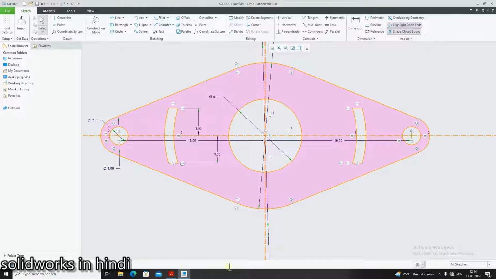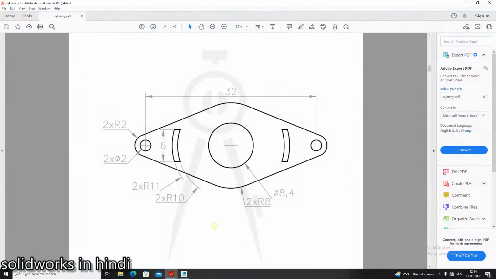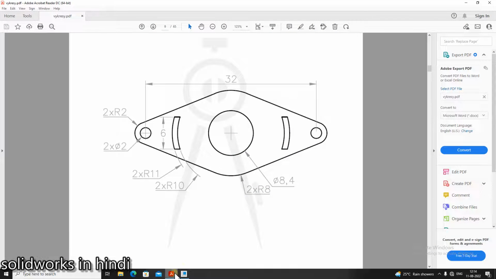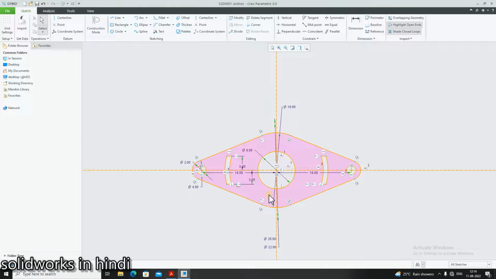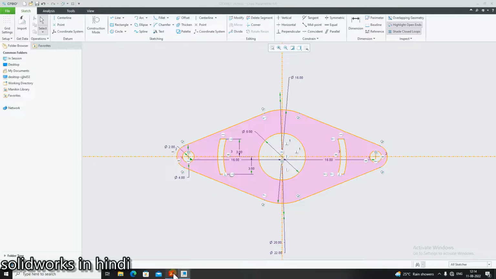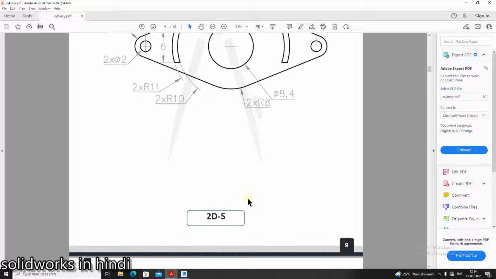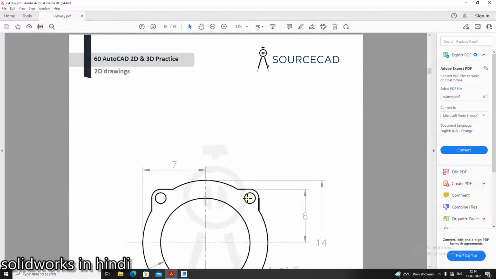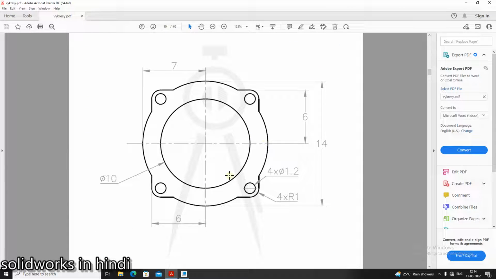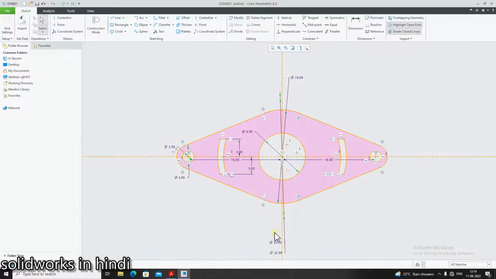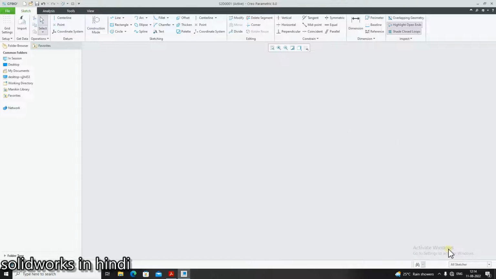Likewise, we have created this 2D geometry. Okay, our 2D drawing is now ready. Next we will create this 2D drawing in Creo Parametric. So remove this unnecessary part.